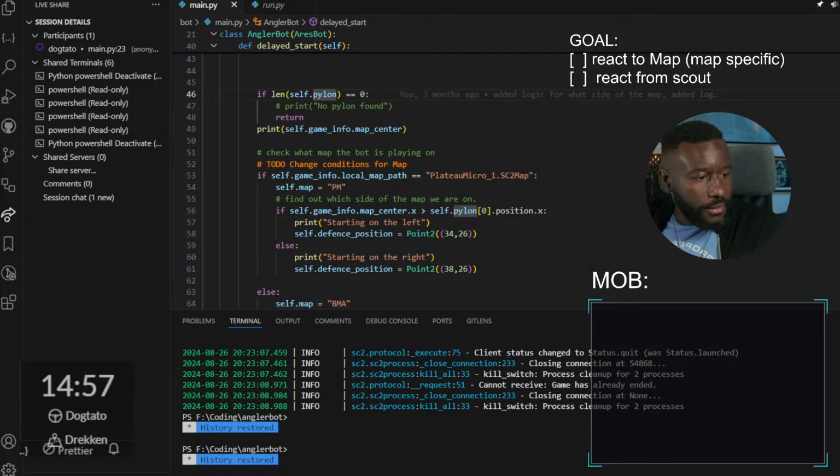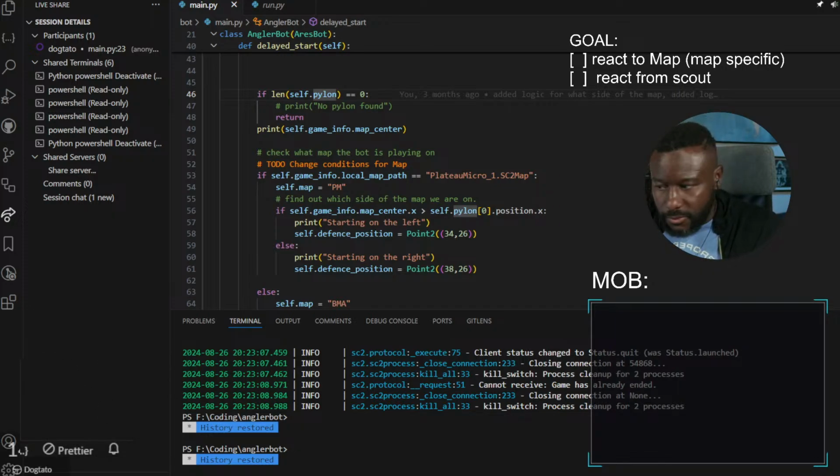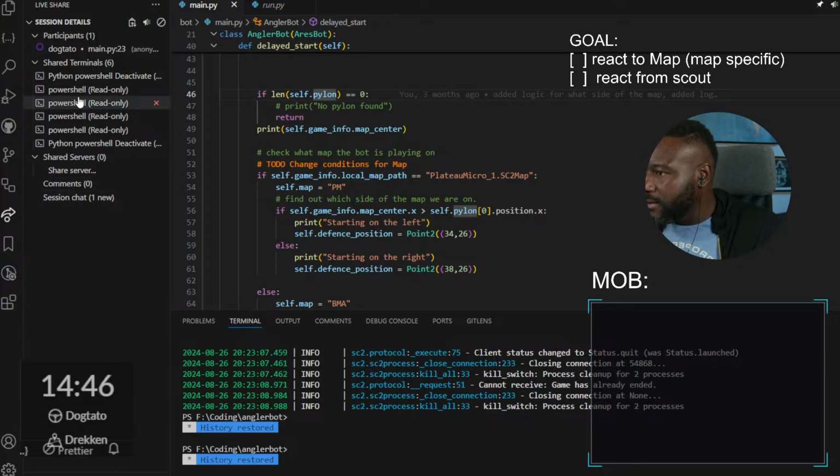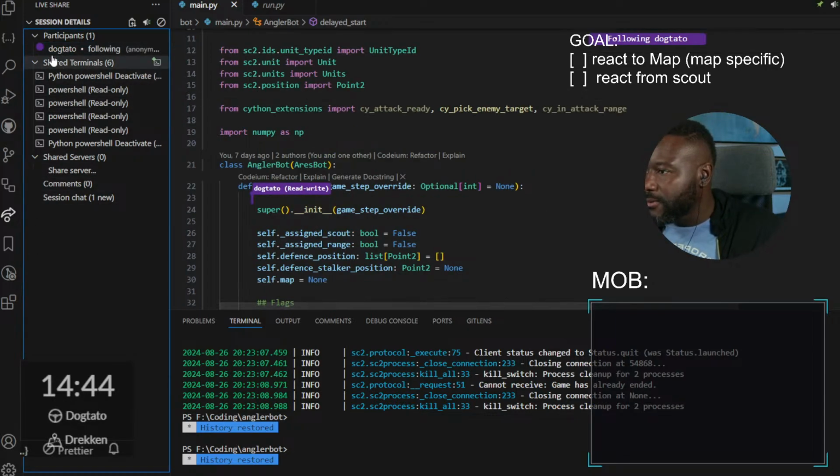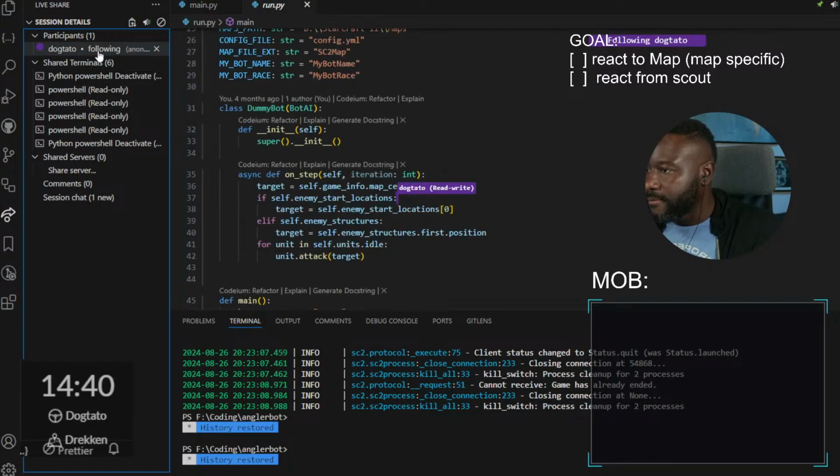Make sure I have it all. Perfect. Let's get a little coding music up. Oh, where's that? And then Dog Tato, you can take us away. Let me give you... Oh, we're following you. Focus participant. All right, take us away. Sure. Does it switch to run? Yeah, it's switched to run.